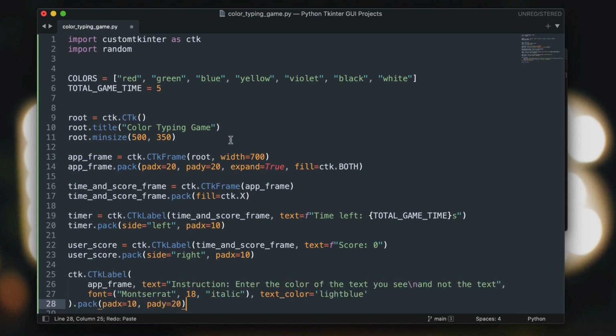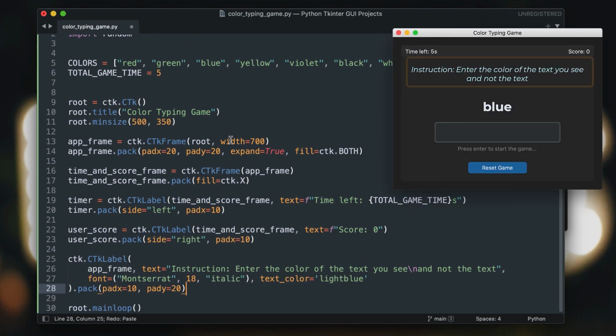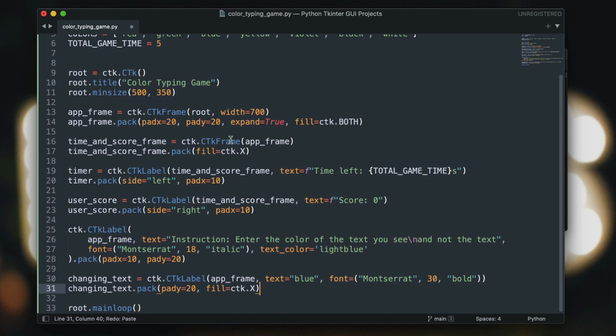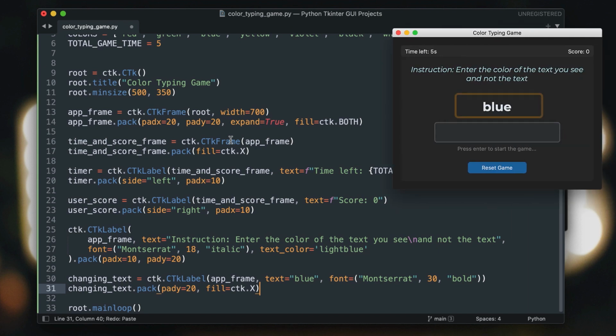Now let's define a label to hold the description of the text there. We're going to give it a font of Montserrat. This might not work for you if you don't have that font installed. You can easily change that to Arial to make that work for you. And for the text color, you can make it whatever you want. Then just add some padding on the X and the Y to make sure we have spaces around that. Now let's define our changing text. This is the text that will keep changing, which is the main part of the game.